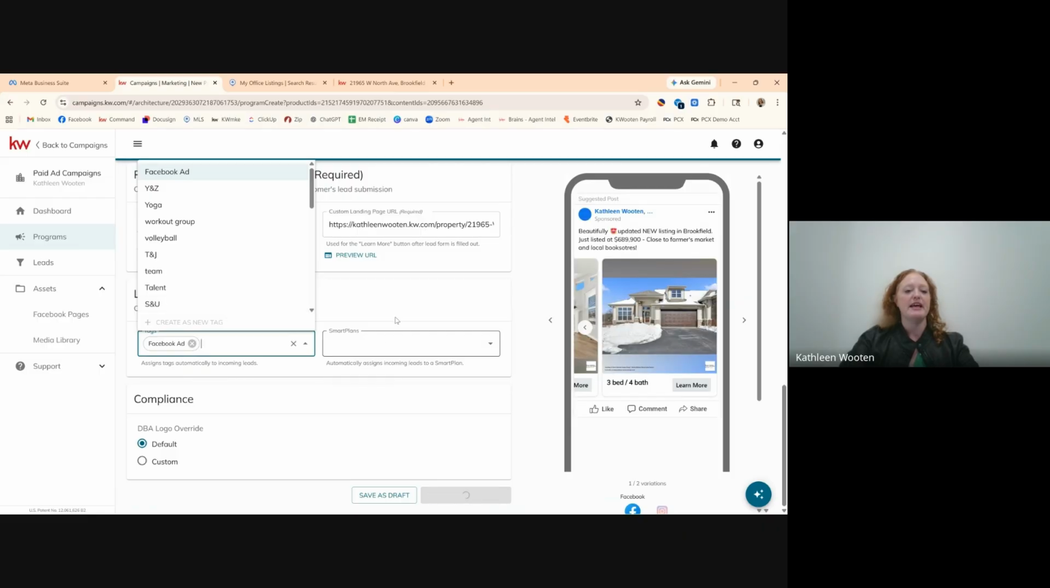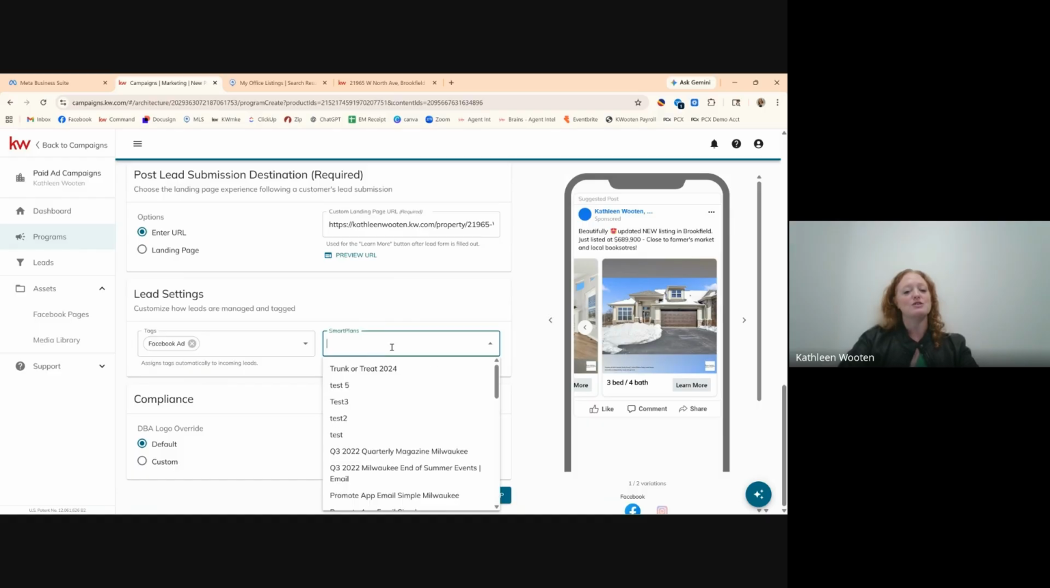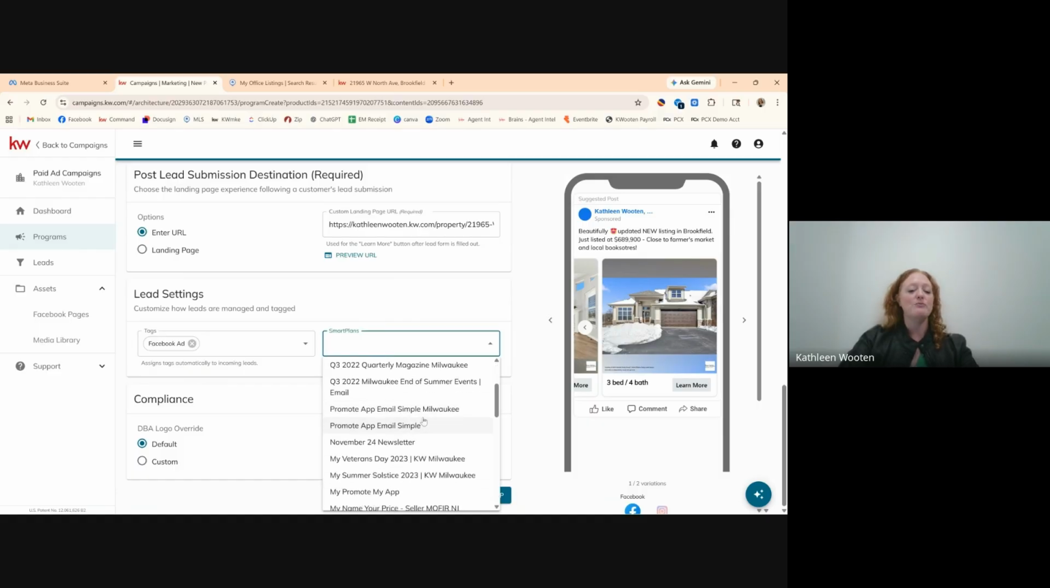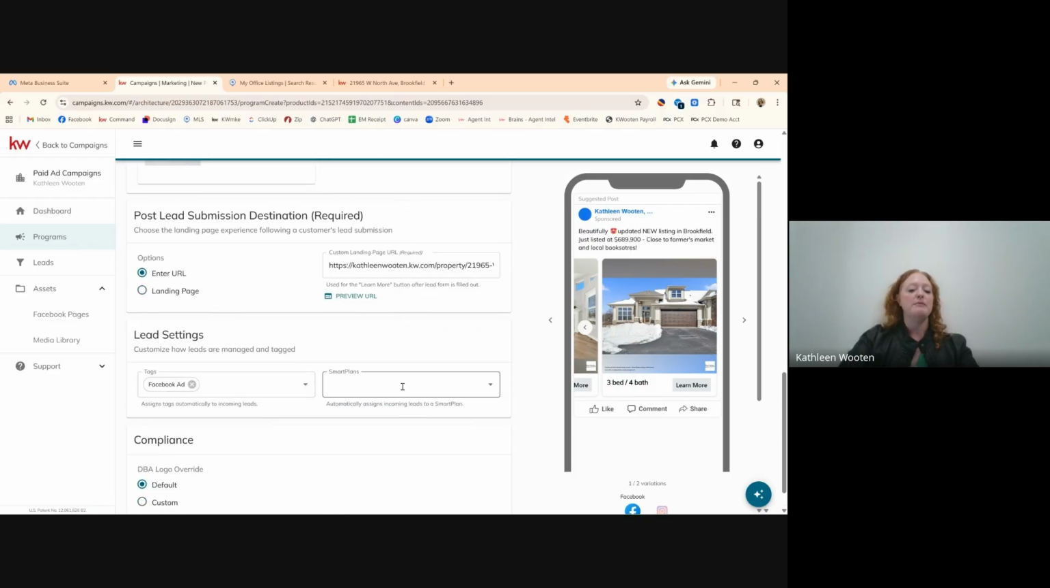Okay. And then if you have a good follow-up plan in place already, if you know a Smart Plan that you want to go ahead and automatically assign this lead to, you can choose that as well. So it might be worth your while to find a smart plan that somebody's already built for Facebook lead ads, or Facebook ad leads, or you can build one yourself that has a regular schedule of emails, texts, and calls. And then you can just automatically add them to that smart plan.